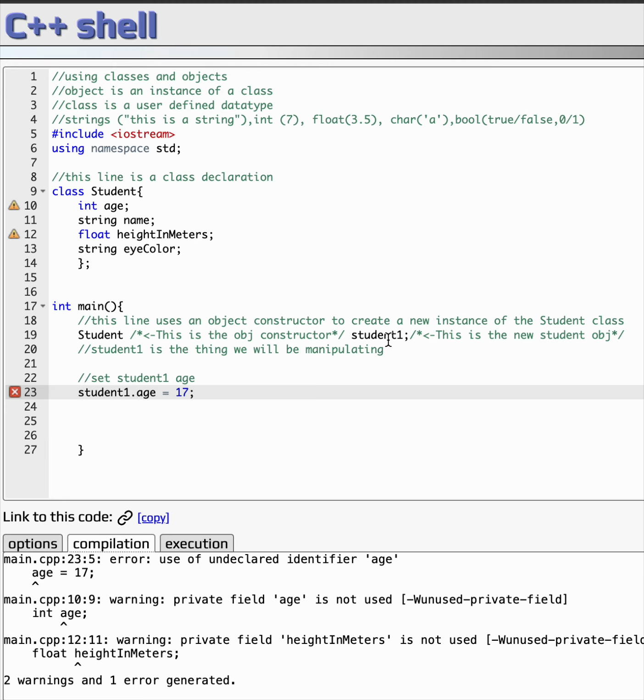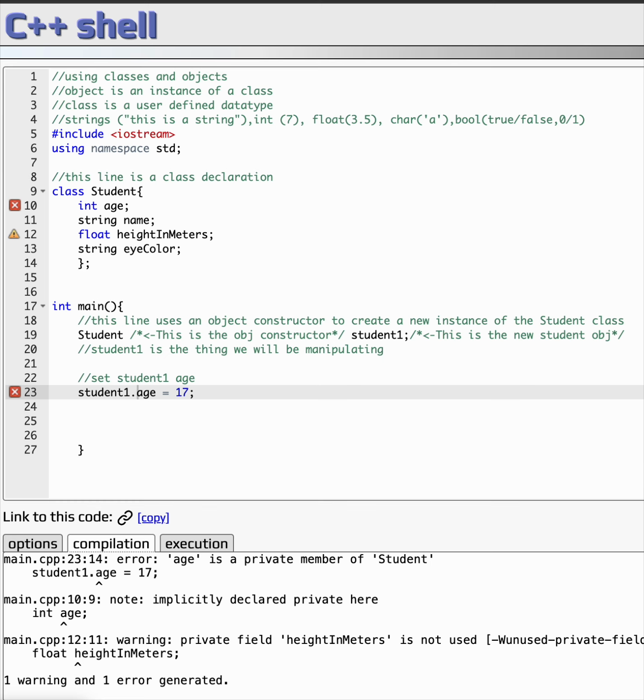Because student1 is a copy of student, the code should look into student and see that there's age there and change that to 17. Will that work? Let's find out. No, it doesn't. Because right here on line 23, again, we have an error. Age is a private member of student. And so right here it's saying, hey, I can't change this because I don't have access to it.